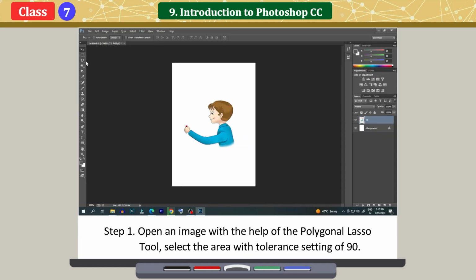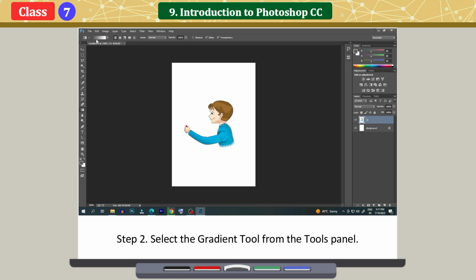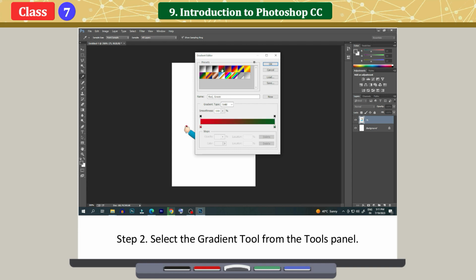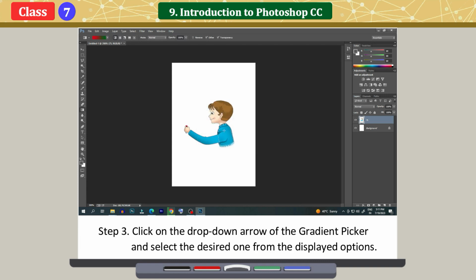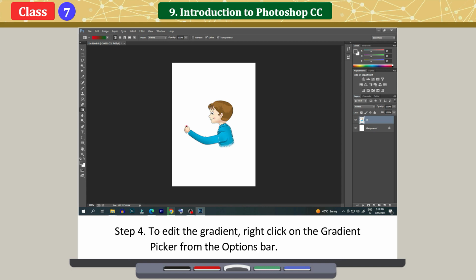Gradient tool. Open an image with the help of the Polygonal Lasso tool. Select the area with tolerance setting of 90. Select the Gradient tool from the Tools panel. Click on the drop-down arrow of the Gradient Picker and select the desired one from the displayed options. To edit the gradient, right-click on the Gradient Picker from the options bar.